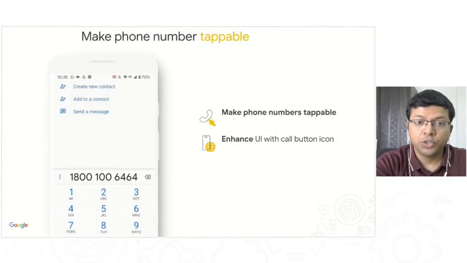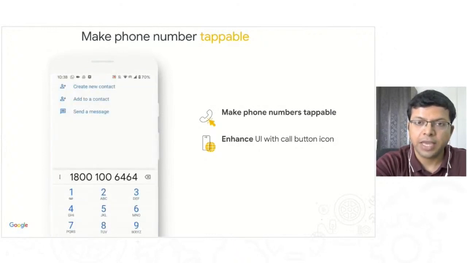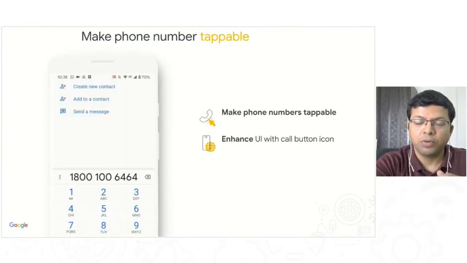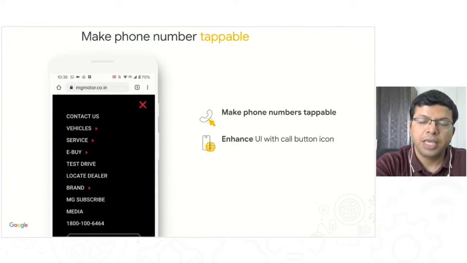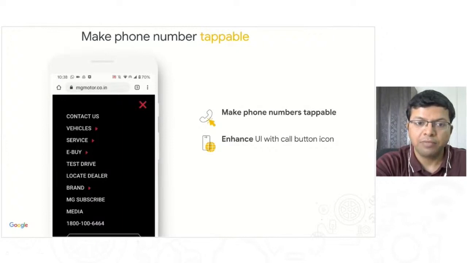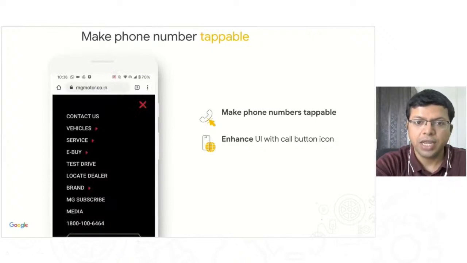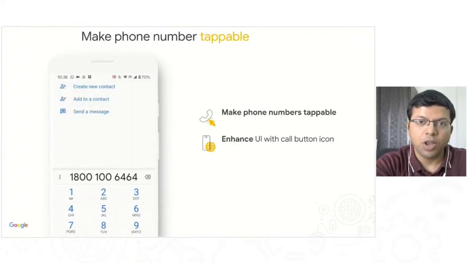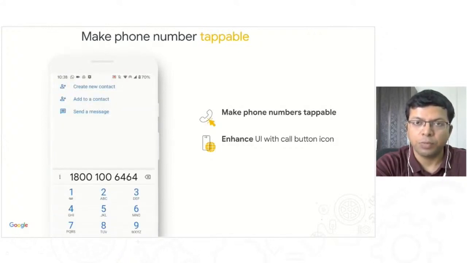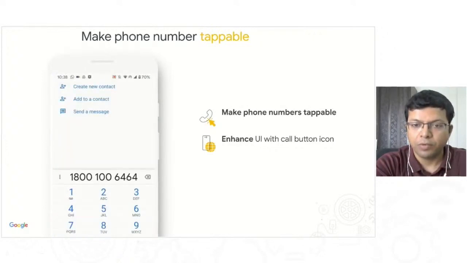Another thing you should do is make phone numbers tappable. I audited a couple of sites and saw that the phone numbers are displayed prominently, but users have to copy the phone number and then paste it back in their device. A good idea would be to have these phone numbers tappable, which you can see in this example. You can further enhance this UI with a call button icon to let users know that if they click on it, the phone pad will open directly and they can make their call from there, without the hassle of copying the phone number.